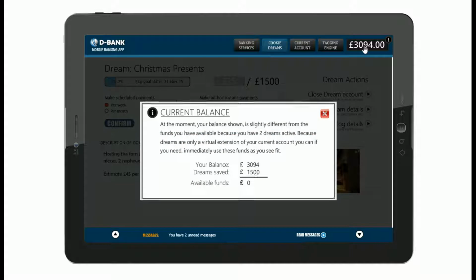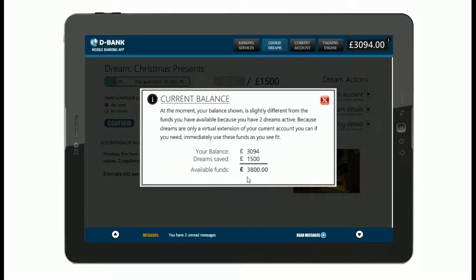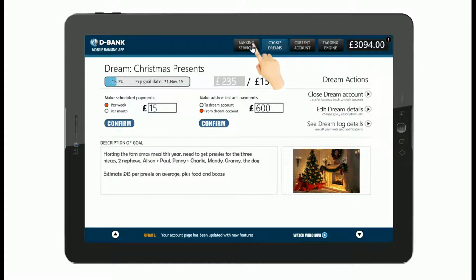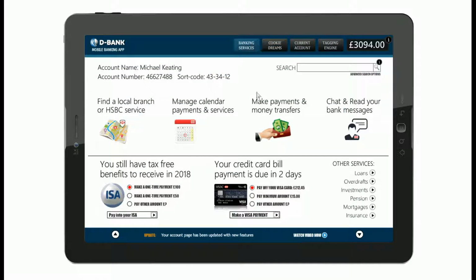If I click on this again, we can see that the available funds hasn't changed because it is virtual. So I've still got that 4,594 in my account, which I can use whenever I want to. But the balance showing is 3,000, and I've saved 1,500 on my cookies. Okay, let's have a quick look at what else there is.